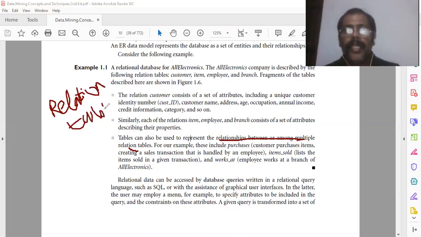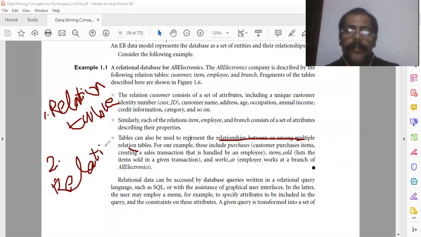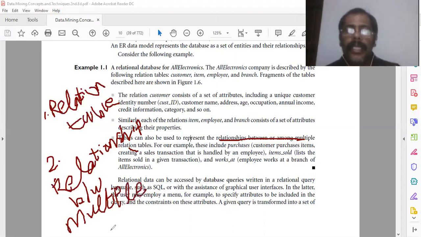Or it represents relationships between or among multiple relation tables.